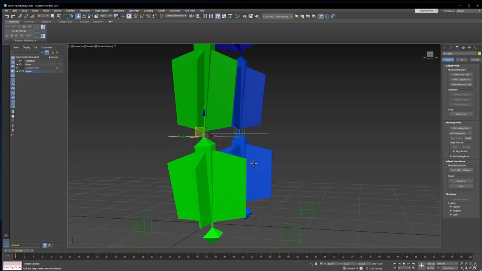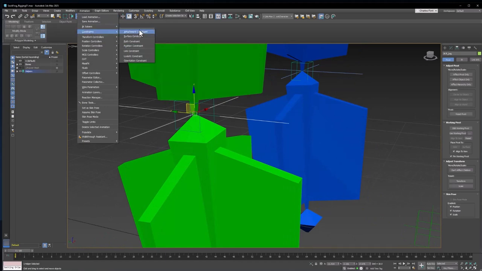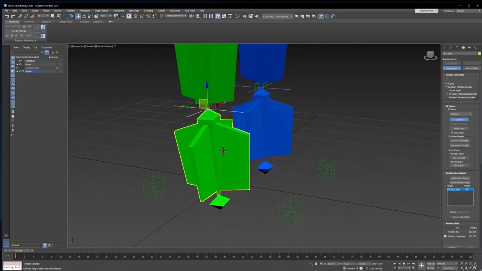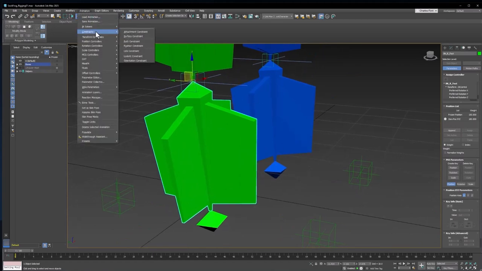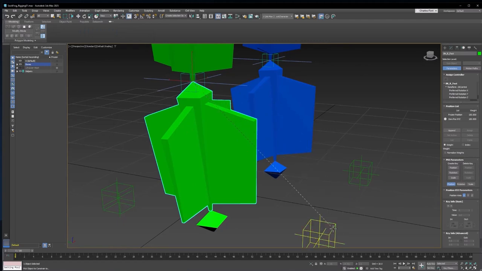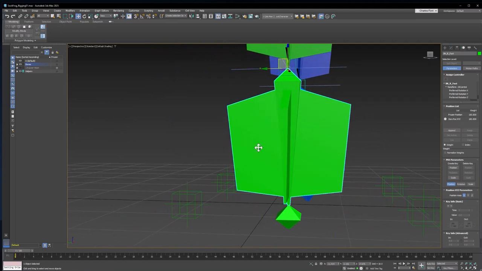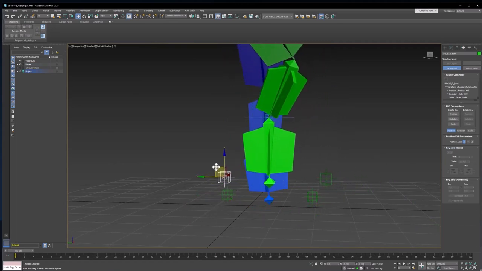Now let's constrain them. Select your IK solver and go to Animation, Constraints, Position Constraint, and constrain that to the leg helper. Select the foot bone, go to Animation, Constraints, Orientation Constraint, and constrain that to your toe helper. If it snaps a little bit like that, don't worry, that's okay. It really shouldn't. And this one is not going to be constrained at all. But if we pick it up now, you can see we move, and if we rotate it, you can see it should rotate.